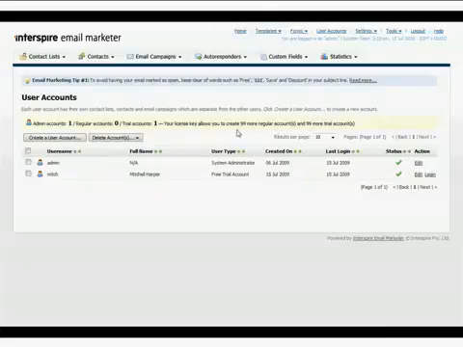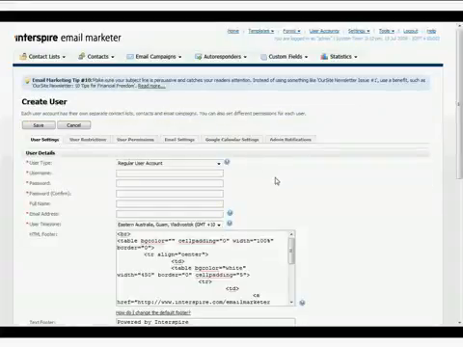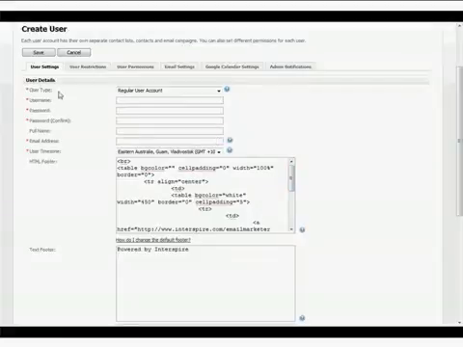Now to create a user account, you can either do it through the control panel or using the XML API. Documentation is provided for that. So in this example we'll look at the control panel option. Now the first thing to notice is the user type field. So we have a regular user account or a free trial account.